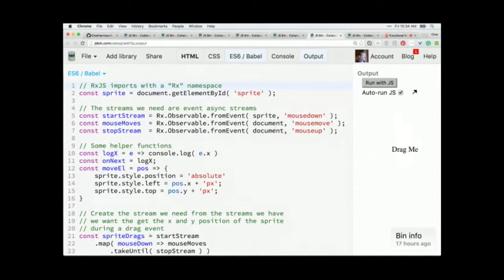So we want to think about what streams we have and what streams we want, okay? Right. So ultimately, we want mouse move streams so that we can tell this particular sprite where it should be repositioned. Yep. But when I'm not dragging, we don't want it to move, right? So we've got this start stream, which is really a mouse down event. It's only going to be one event, right?